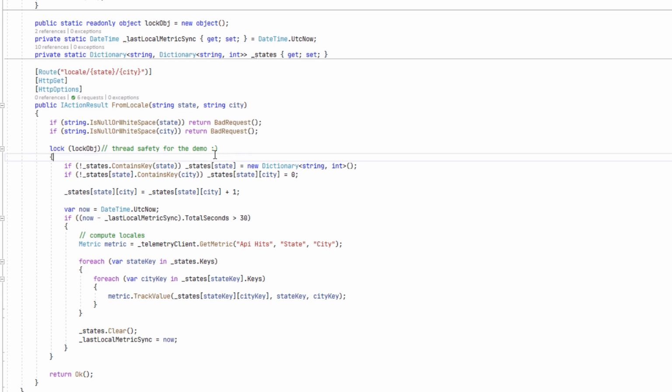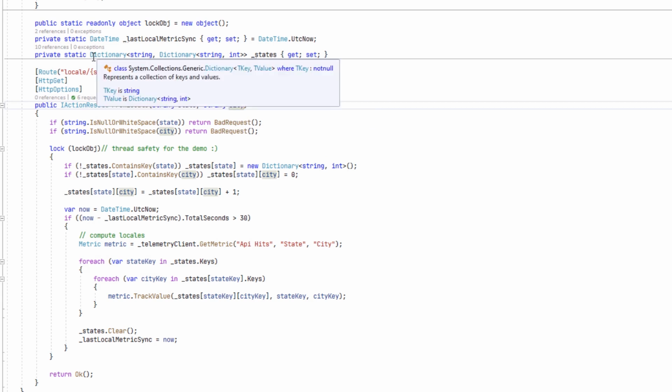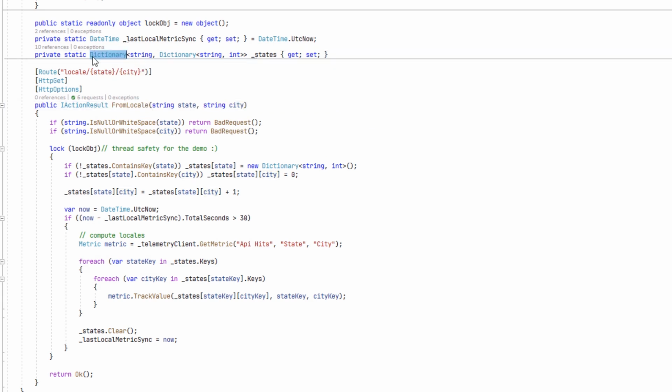And what I want to do is anytime a call is made to this method, I want to tally the state-city combinations. And the way I'm accomplishing that, even though there might be several different ways to solve this problem, is by using a multifaceted string dictionary. So a dictionary that uses a string key, and that holds another dictionary with a string key and a number.